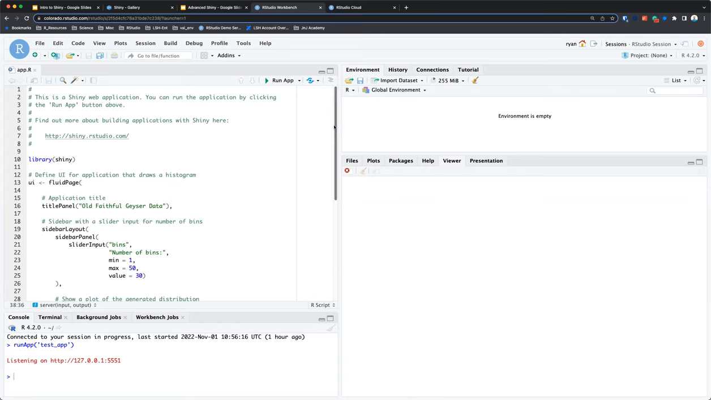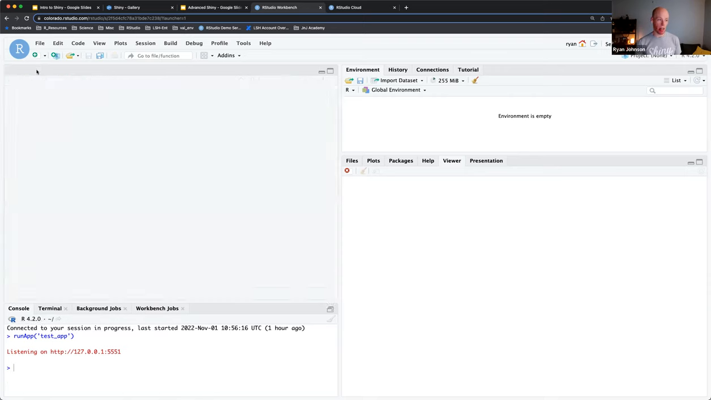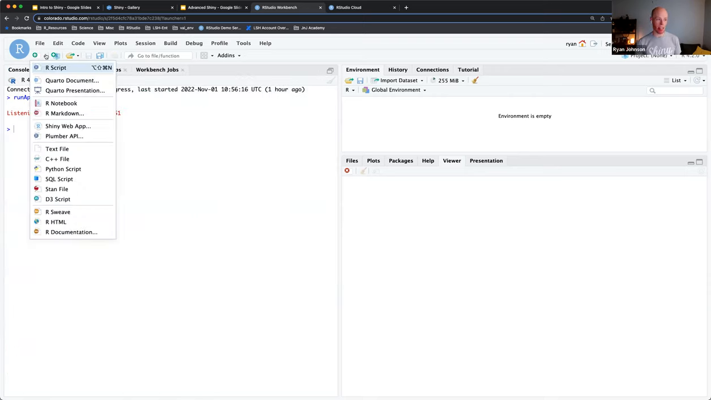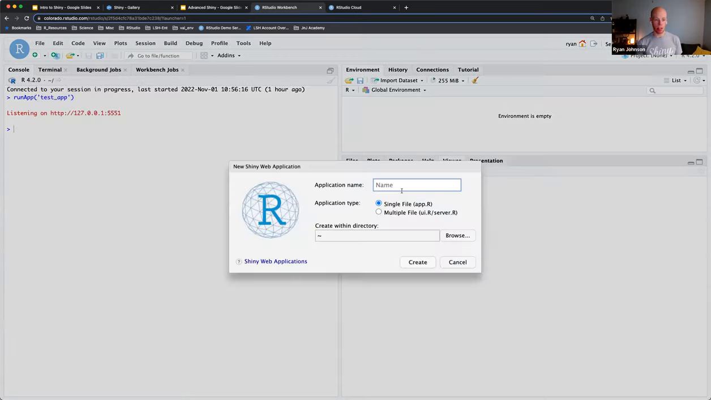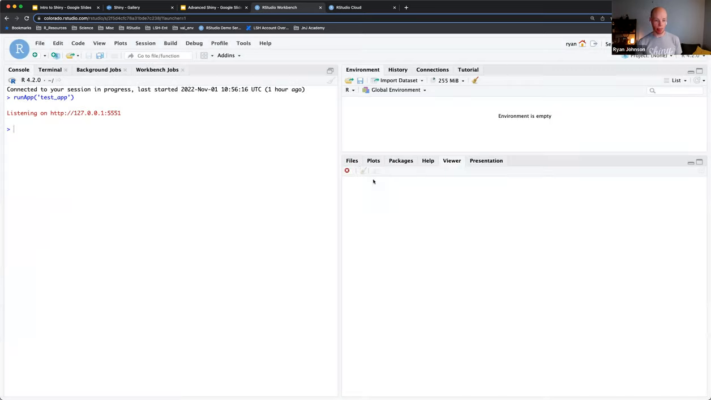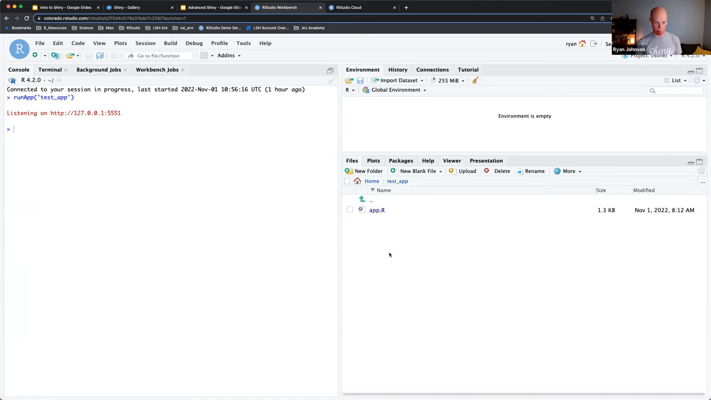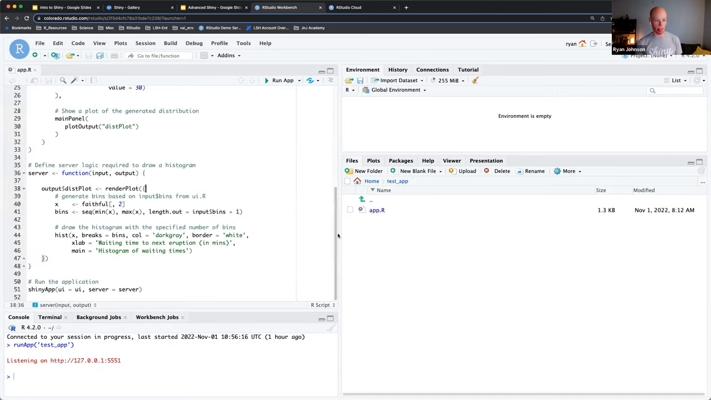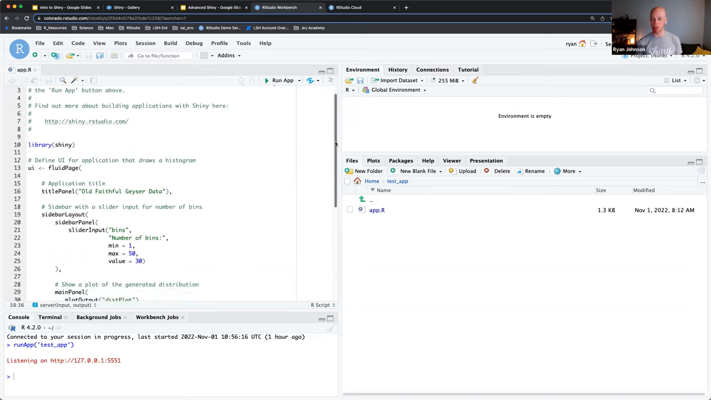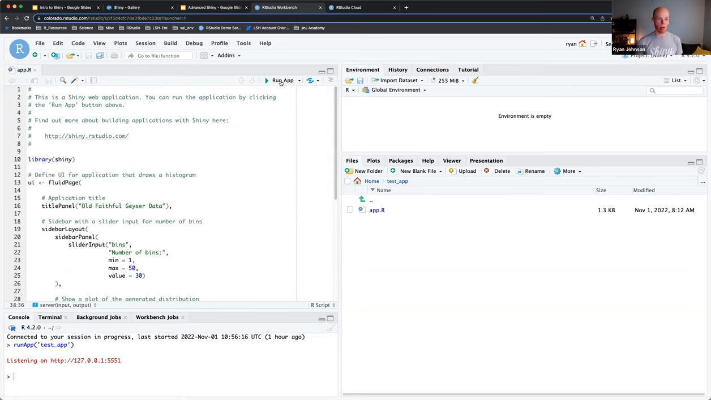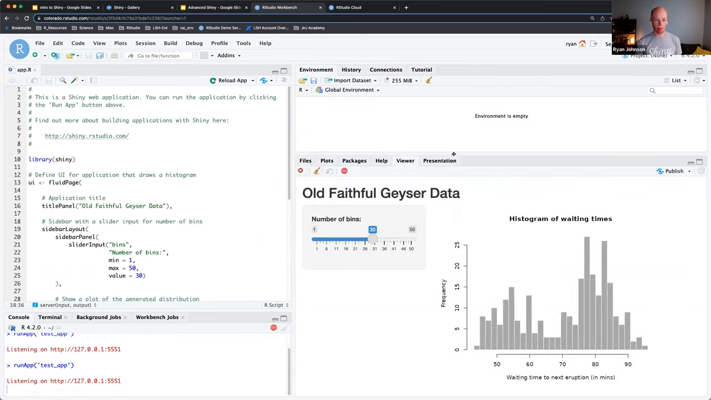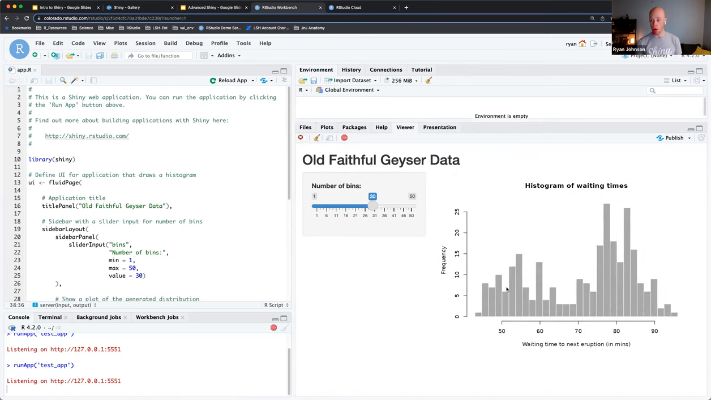Yeah. All right. So here is our default Shiny application. Again, if you joined a little bit late, to create this Shiny application, you click on this drop down in the top left and select Shiny Web App. You can call it whatever you want, save it wherever you want, and then go ahead and hit create. Once you do that, you should see something like this in the top left quadrant of your RStudio IDE.